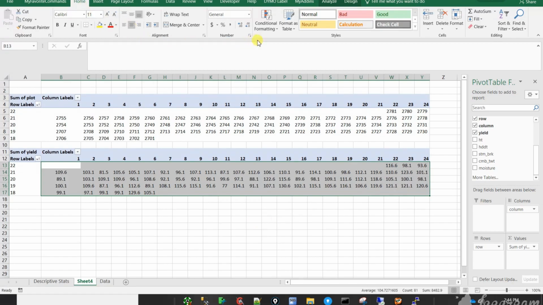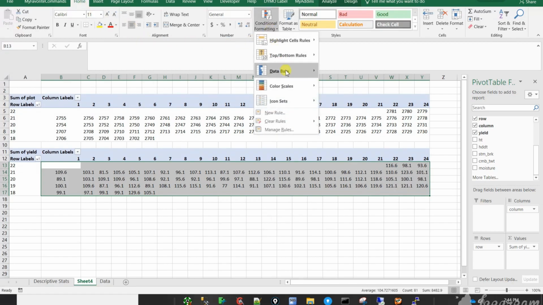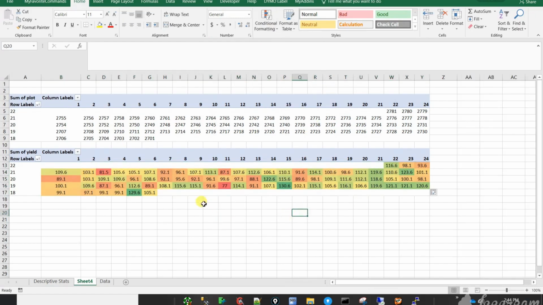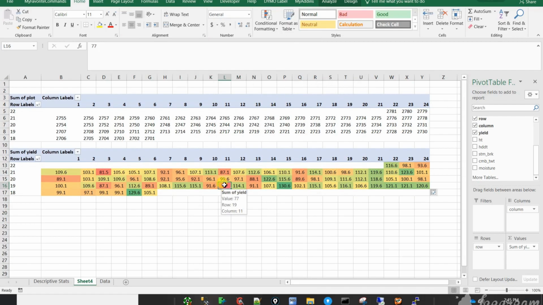I want you to use conditional formatting. Go to Home, then Conditional Formatting, Color Scales, and use that first scale in there. As you can see, the plot 2717 had a lower yield of 77. There is another one, the 2757 plot, with a yield of 81.5. So this is a quick and dirty look at your field, and it's a nice way of exploring your data and seeing if there are some trends in the field.